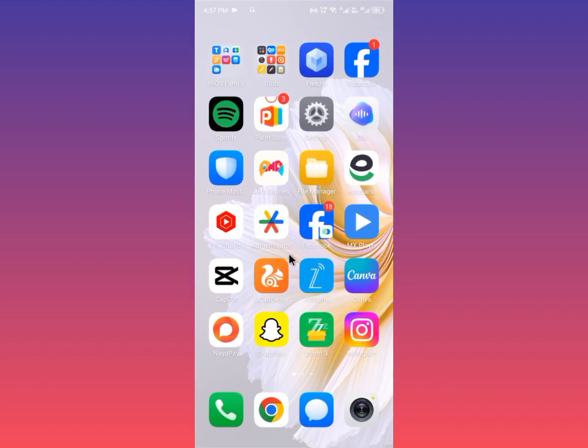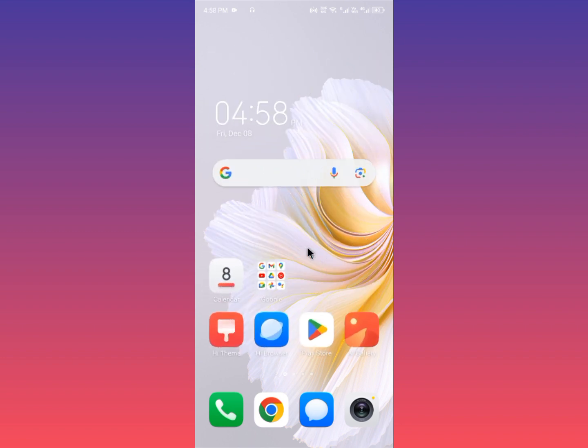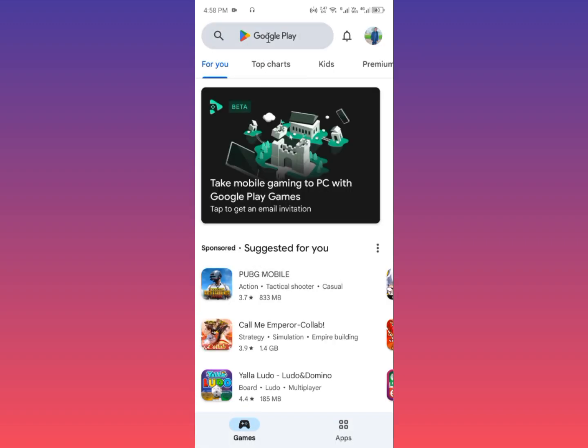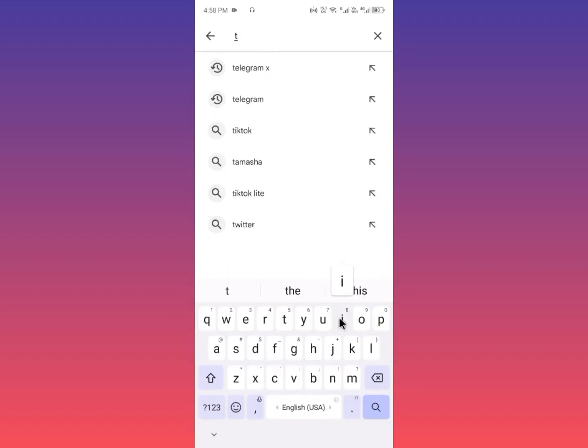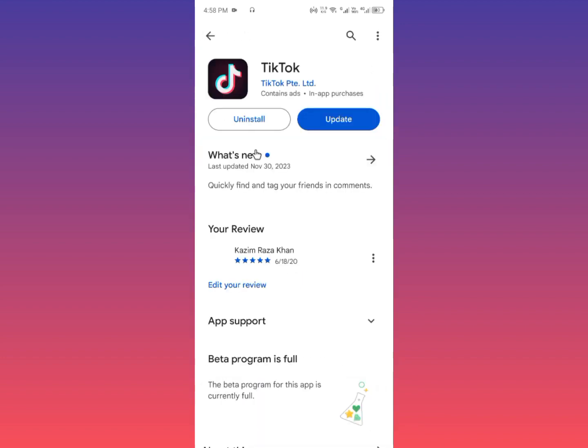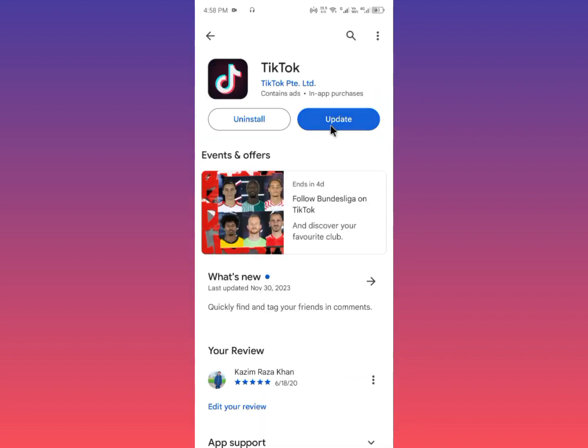So guys, the main reason for this photo mode missing is an update problem. If you are using an older version of TikTok, then you will face many problems. So simply you need to update your TikTok. Open your Play Store and search for TikTok. After searching, update your app from here. After updating, you will find many improvements in your app.